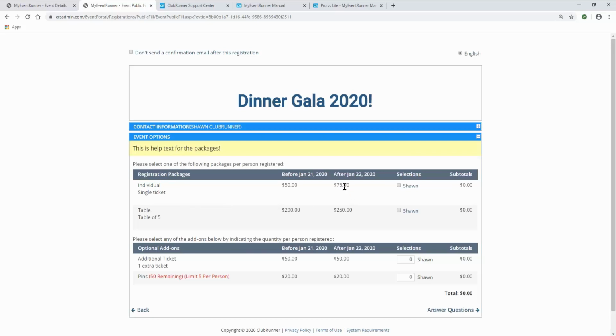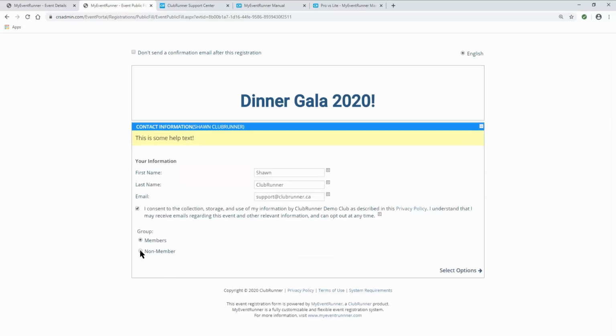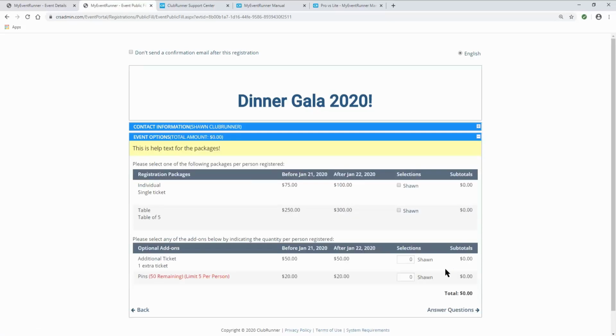So here we can see the pricing based off of my attendee group that I selected. So 75 and 50. But if I go back and say I'm a non-member, you can now see it's 75 and 100. So it automatically detects that attendee group and displays the pricing based on that. So for now, I'm just going to purchase a single ticket, and I am going with somebody else. So here, under optional add-ons, I can select one additional ticket. So you can see that's $50, and your total is always down at the bottom here.